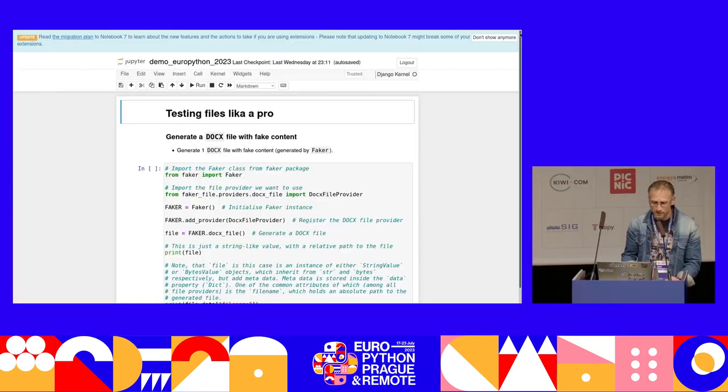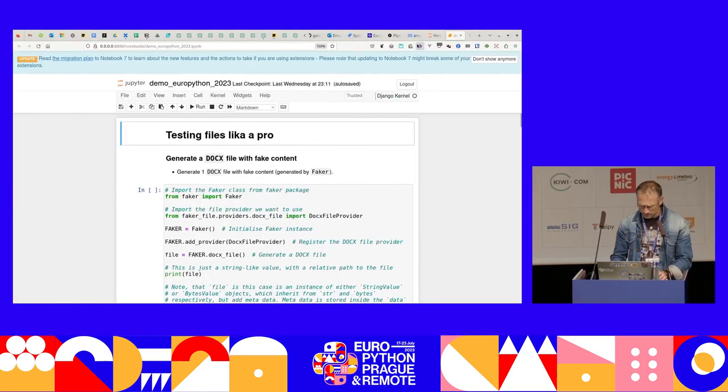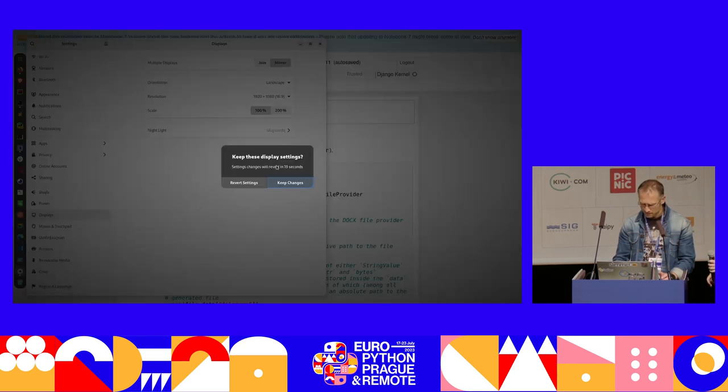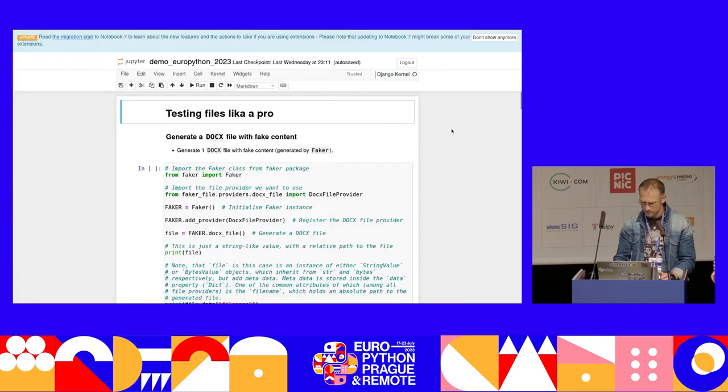So, testing files in Python. I'm sorry, I have to do this mirror mode. Damn. Mirror, apply. I need to have it in mirror mode. Yes, like this. Sorry.